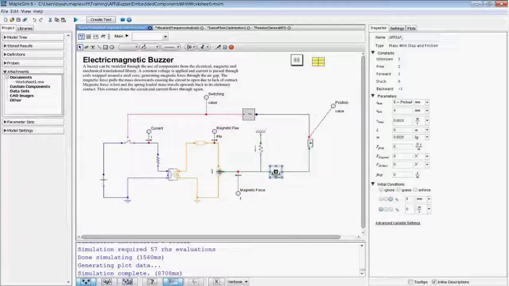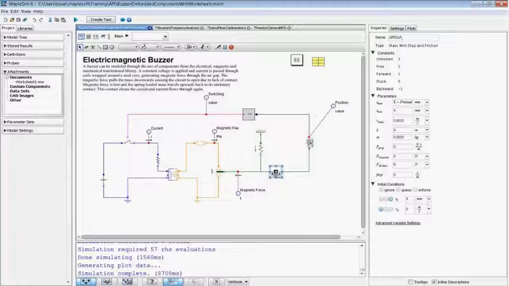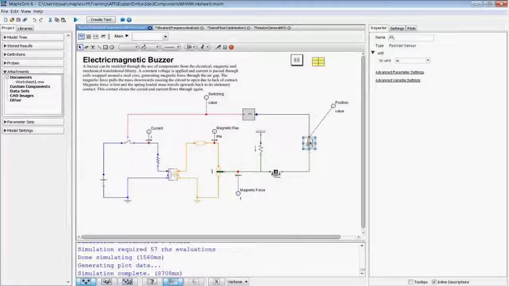The magnetic force is turned on or off depending on the position of this mass. So there's a position sensor here that's reading what the position of this mass is, and it will look at whether or not it has reached a threshold. If it does, it will open or close the circuit. And so in that way, the mass basically fluctuates back and forth very quickly, creating that buzzer effect.